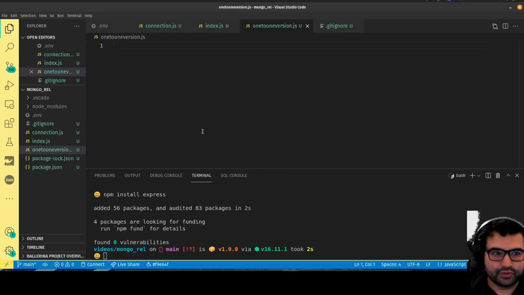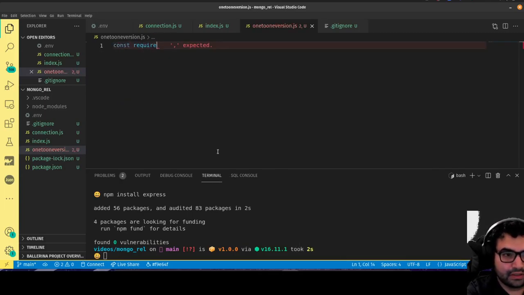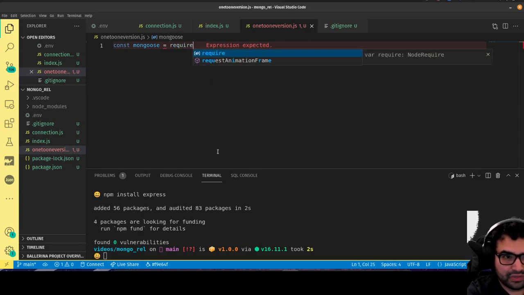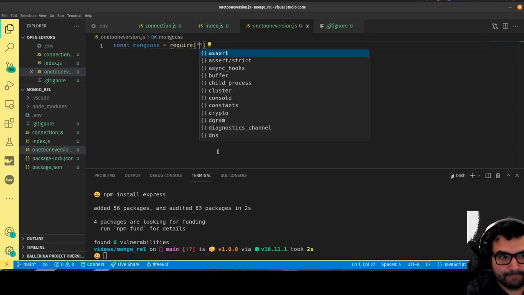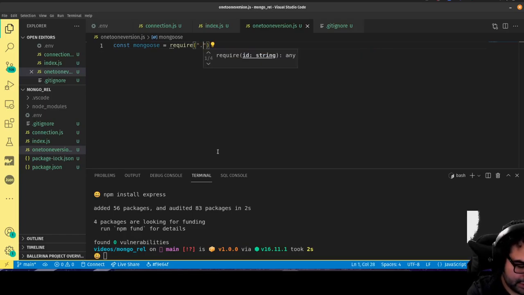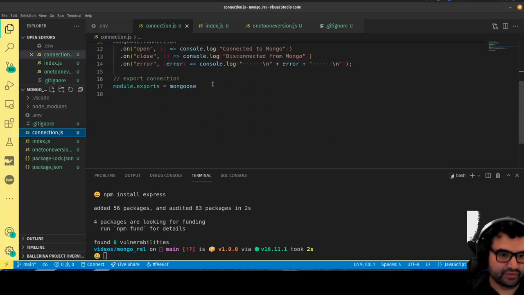So what I am going to do here is import the connected connection. So I'm going to const mongoose equals require mongoose. Not mongoose, technically I want to import the connected one, so dot slash connection. Because essentially what I'm doing in my connection file is connecting to mongoose and then exporting that already established mongoose object instead of importing a fresh one.